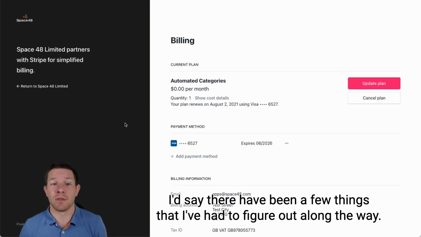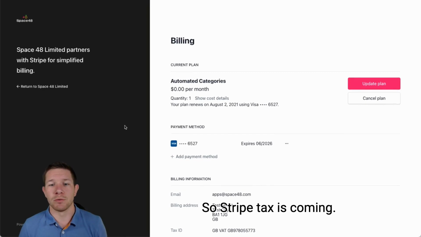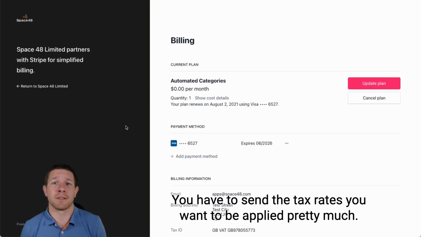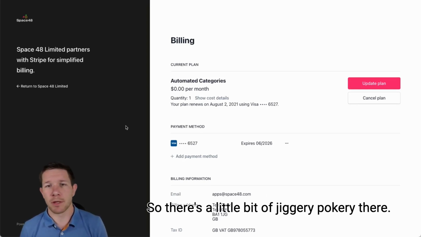As I say, there have been a few things that I've had to figure out along the way. So Stripe Tax is coming. It's their new tax feature, and I appreciate they recently acquired TaxJar as well. Right now, tax is very manual. You have to send the tax rates you want to be applied, pretty much. So there's a little bit of jiggery pokery there.